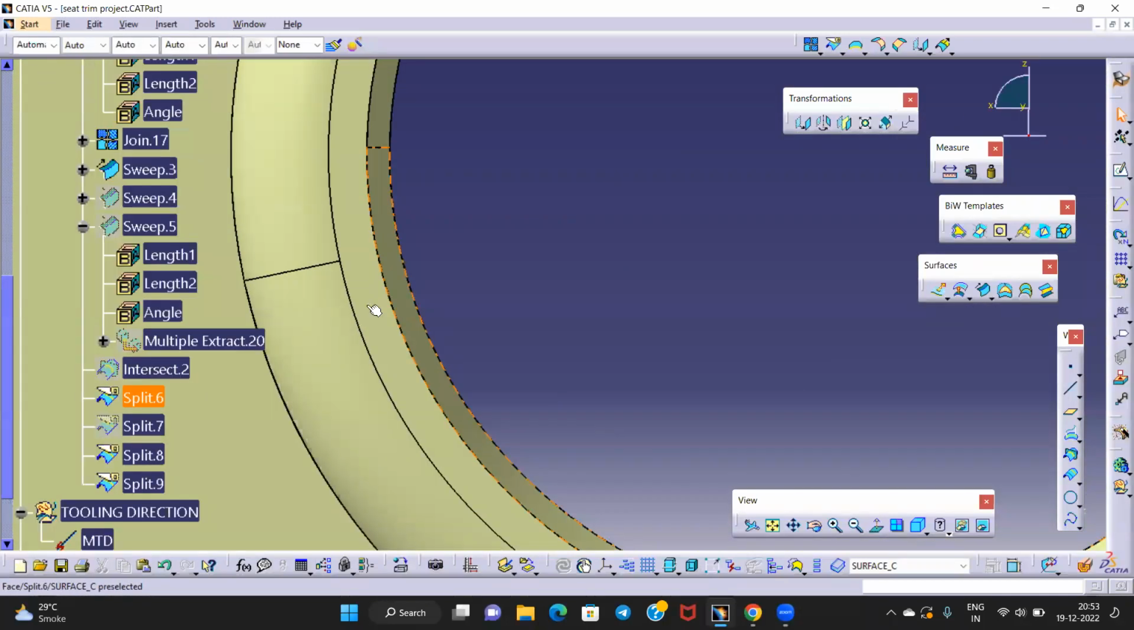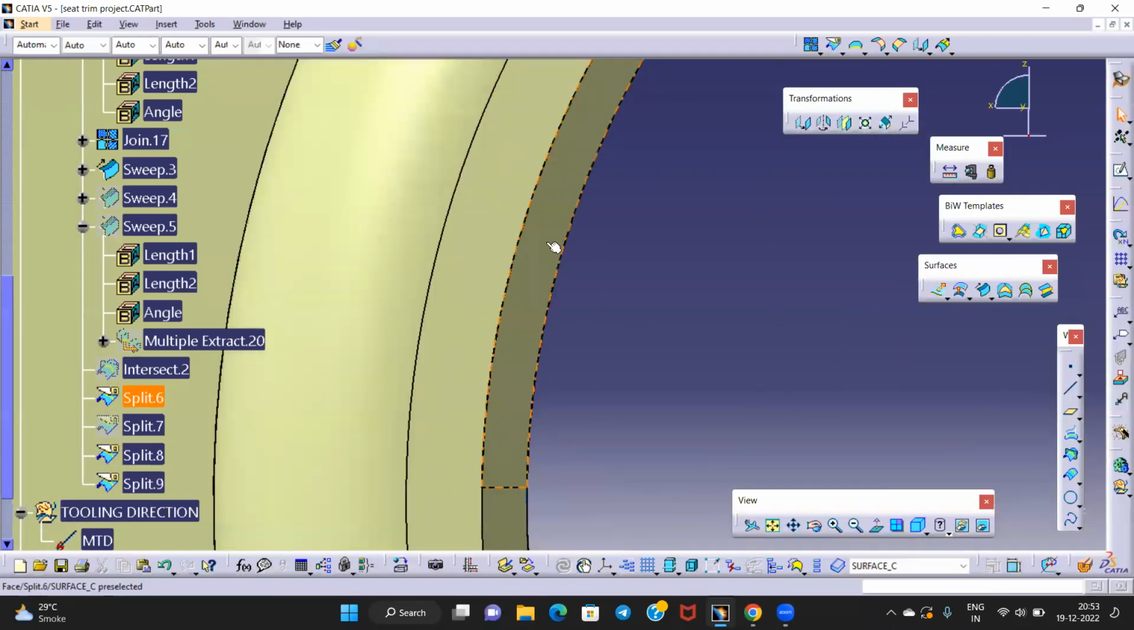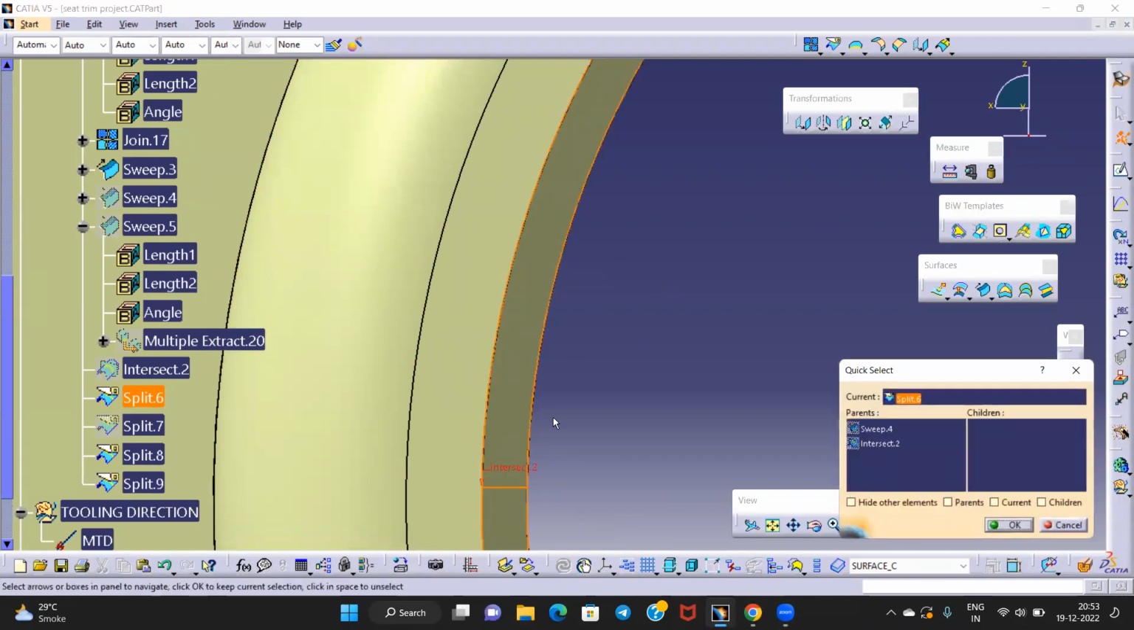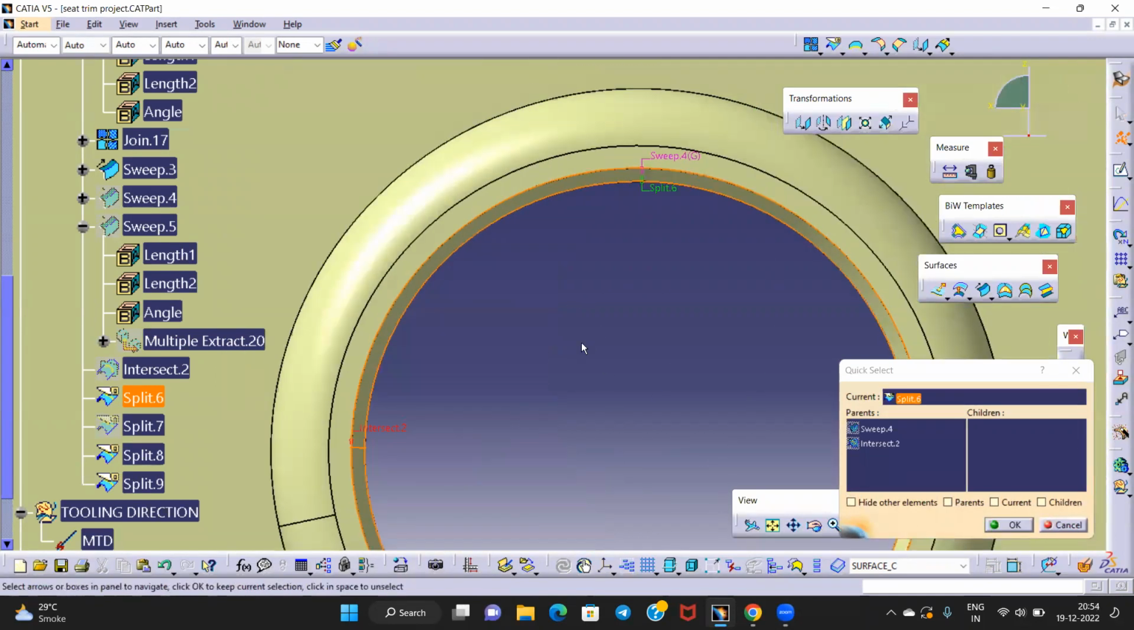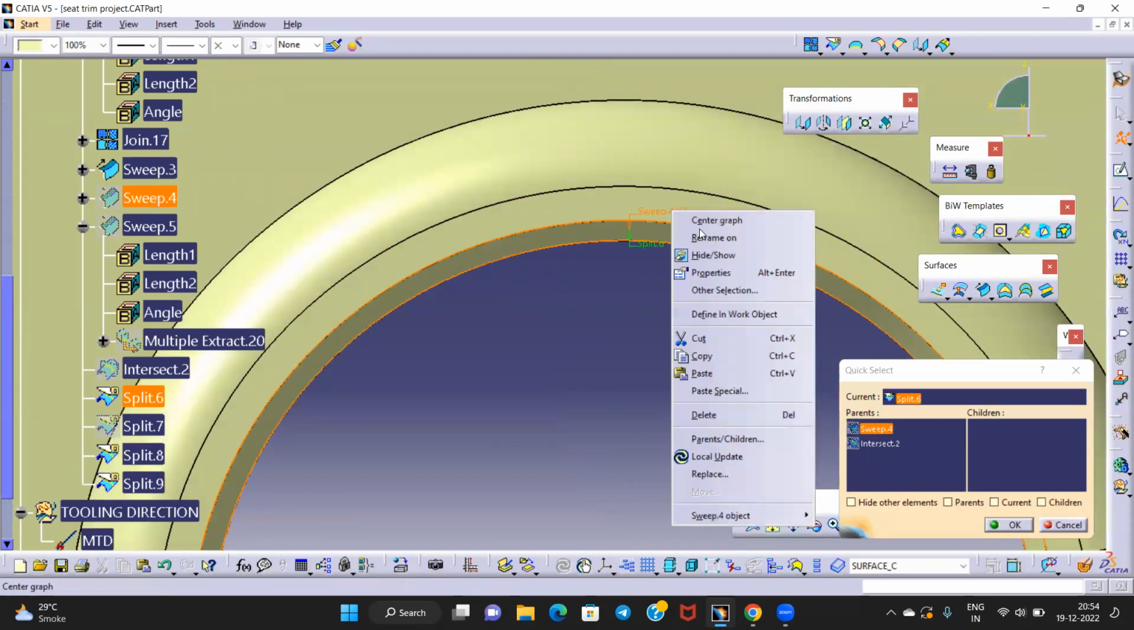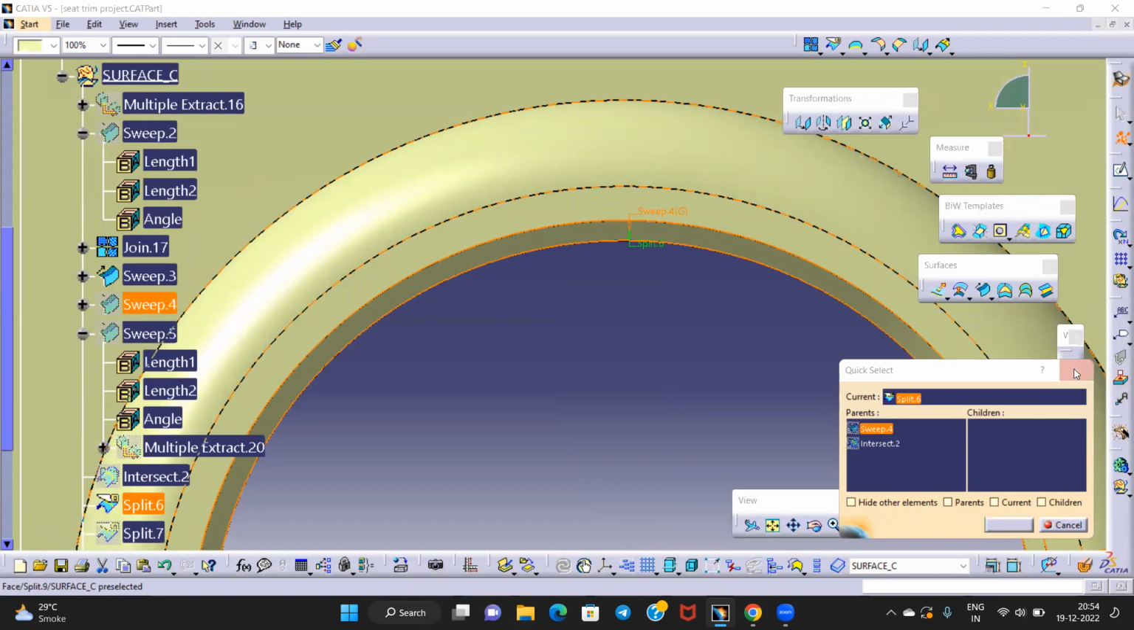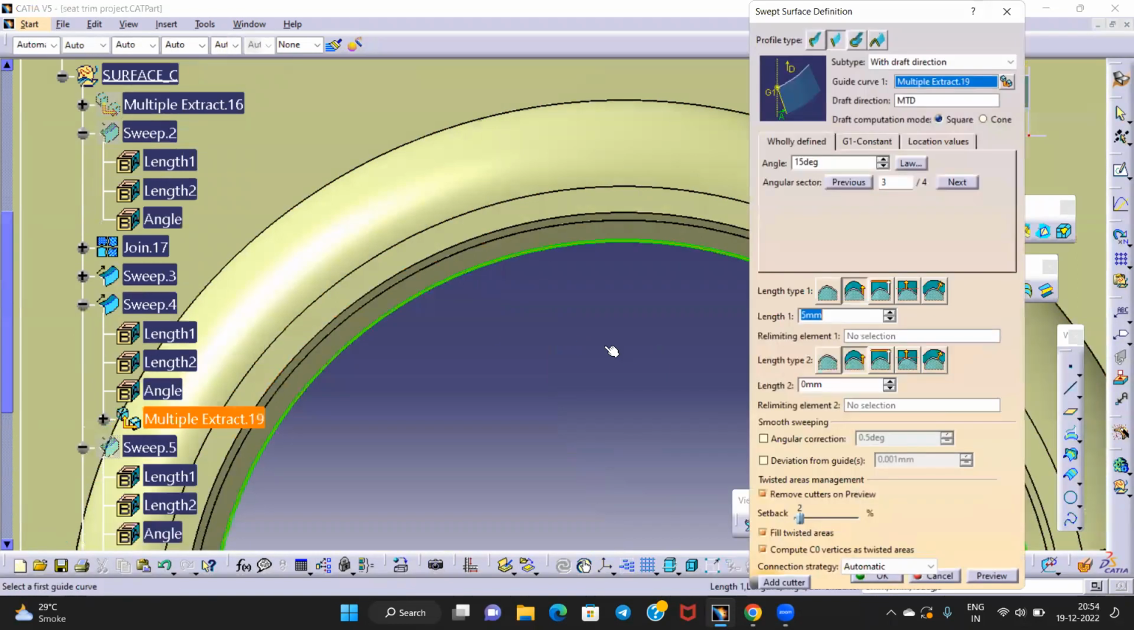This also, I can see which is this sweep. I don't know, I have to find. So here is one command, quick select. You can select on the quick select and select this. It will show you which is the sweep. So this is sweep 4. You can right click and center graph. Okay, and you can double click, and this is 3 degree. Not 15 degree. We checked only 15 degree to choose the arrow.